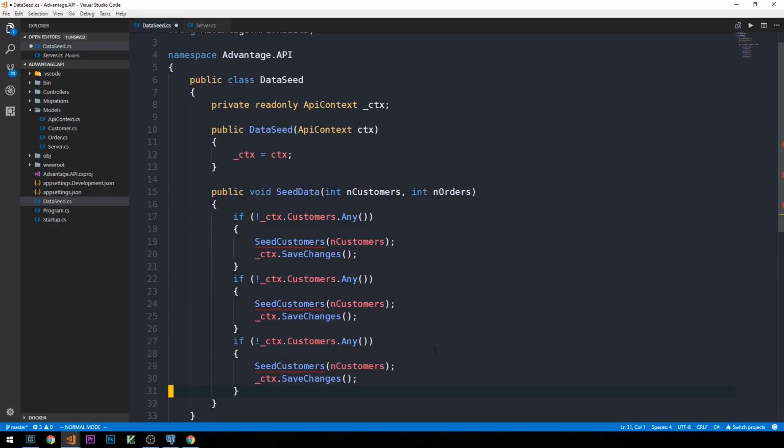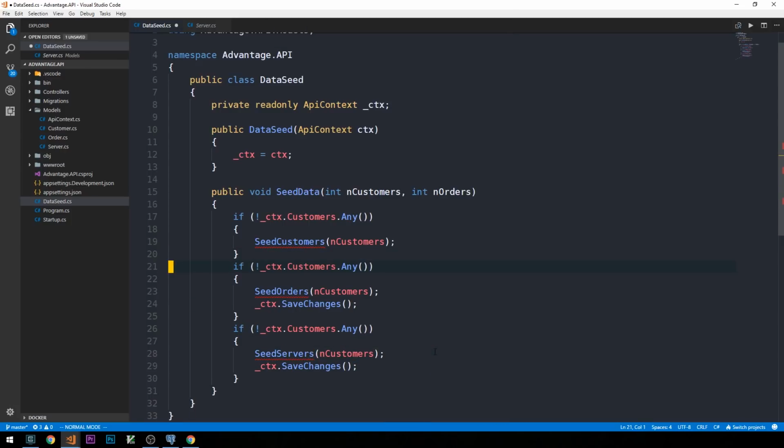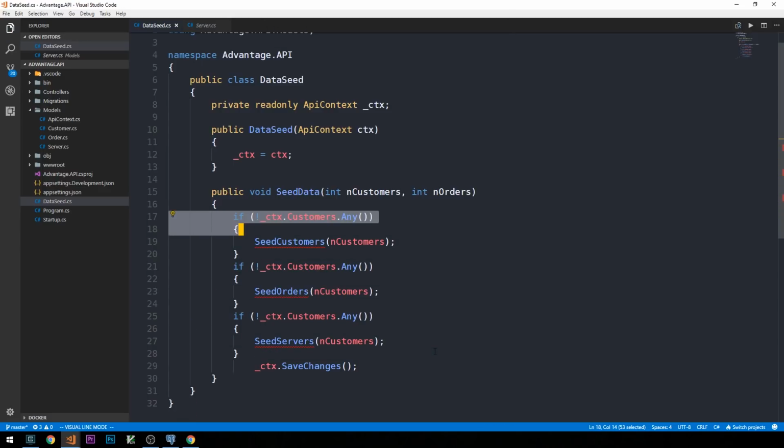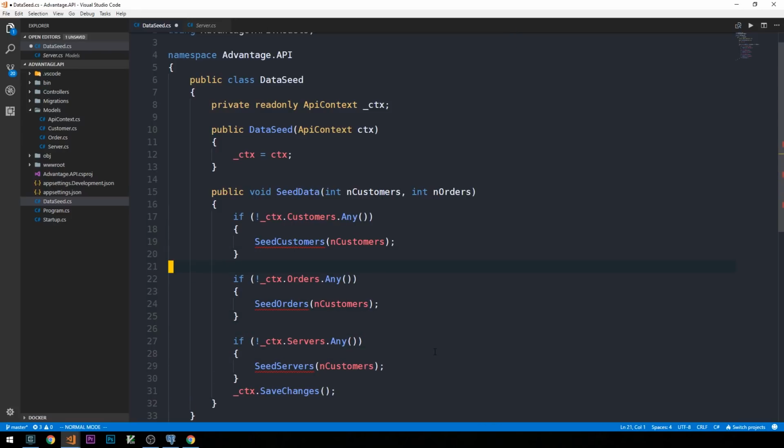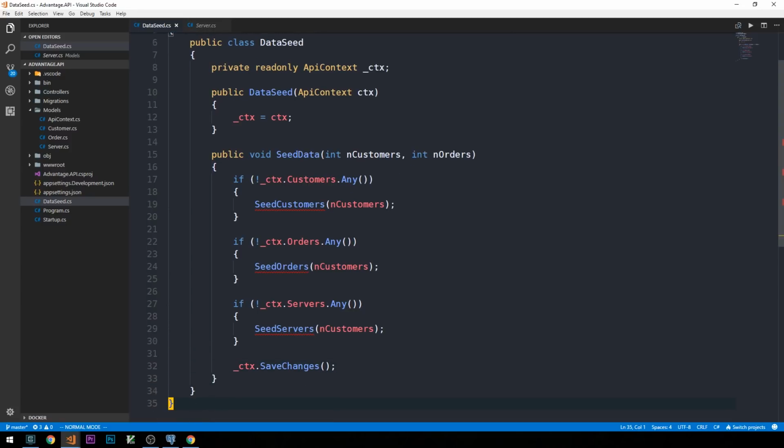So likewise, we'll have similar methods here for orders and servers. So I'll just go ahead and paste two more. So we'll have a method seed orders, and we'll have a method seed servers. And in fact, we could probably just call save changes once after each of these operations has completed. And of course, we need to check for the relevant type. So orders and servers. So if we don't have any customers, seed them. If we don't have any orders, seed them, and likewise for servers. And then once that's complete, we save changes, and Entity Framework performs that insert or set of inserts against our database to save our data.